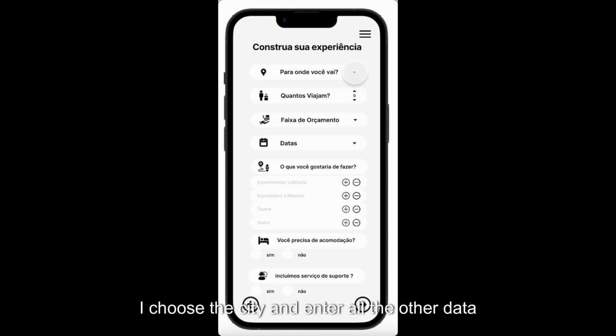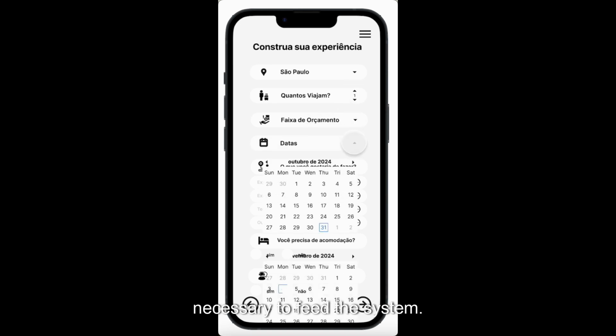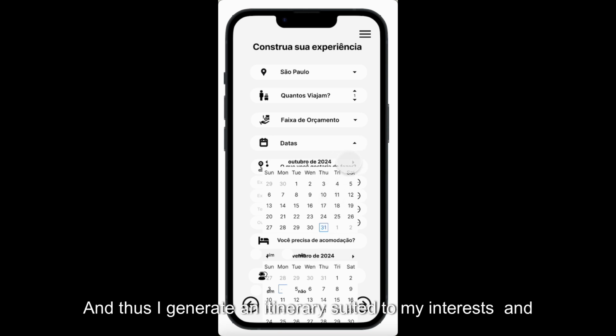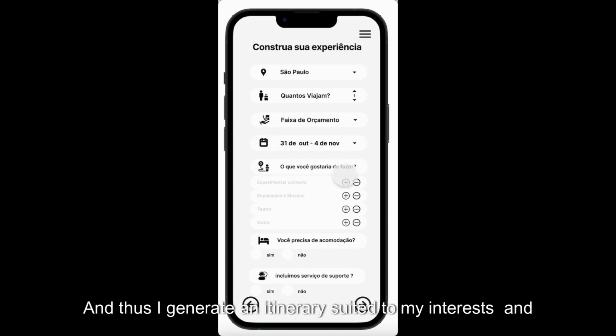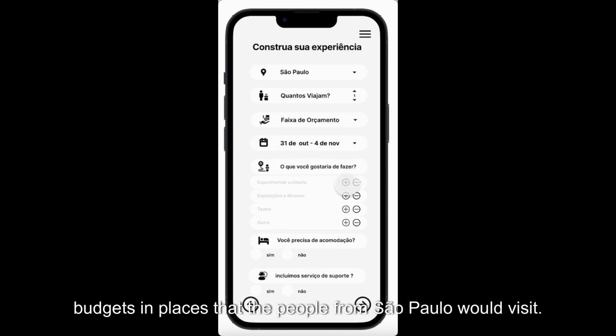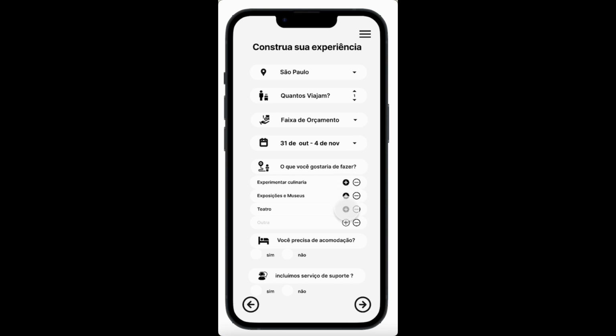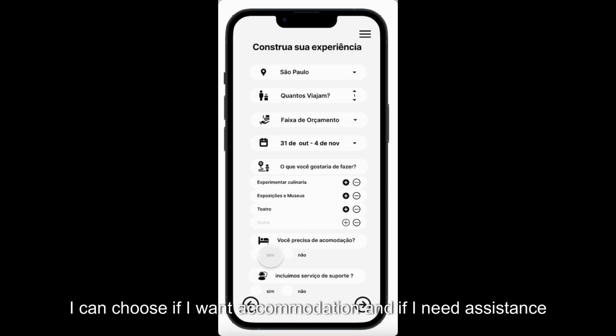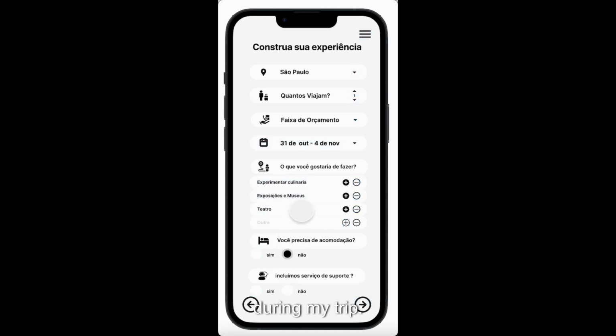I choose the city and I enter all the other necessary information to feed the system and generate an itinerary suited to my tastes and budget in places that people from Sao Paulo would visit. I can choose if I want accommodation and if I need assistance during my trip.